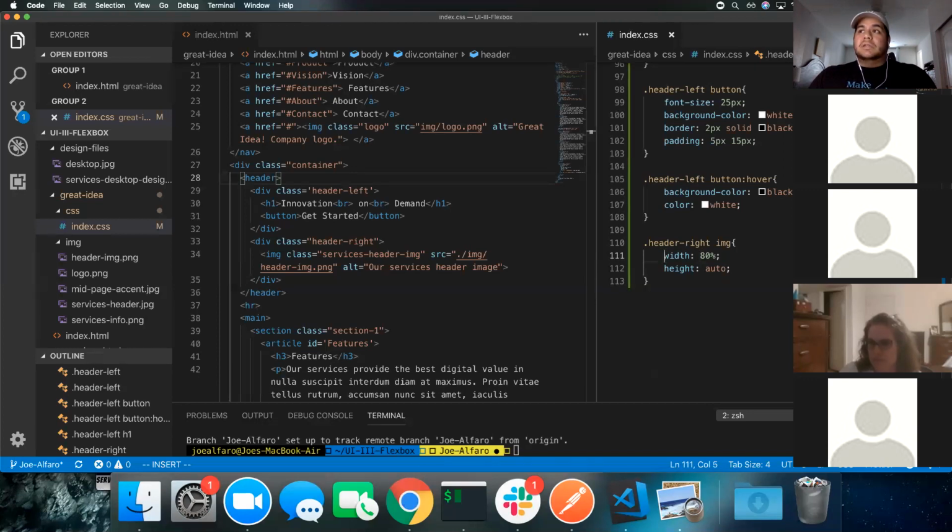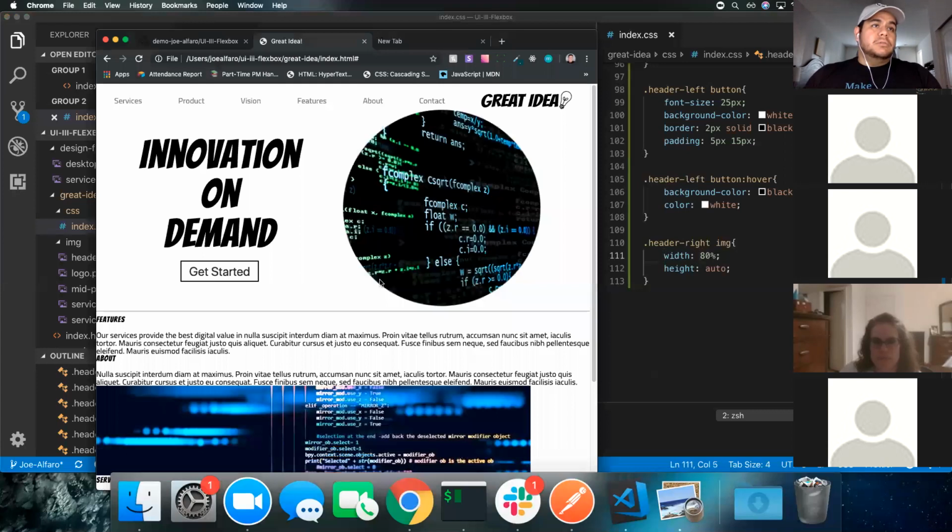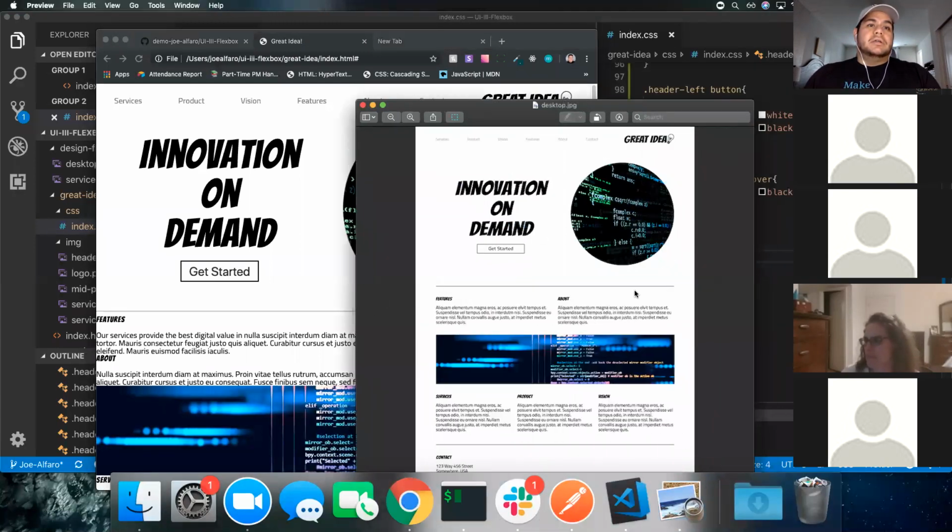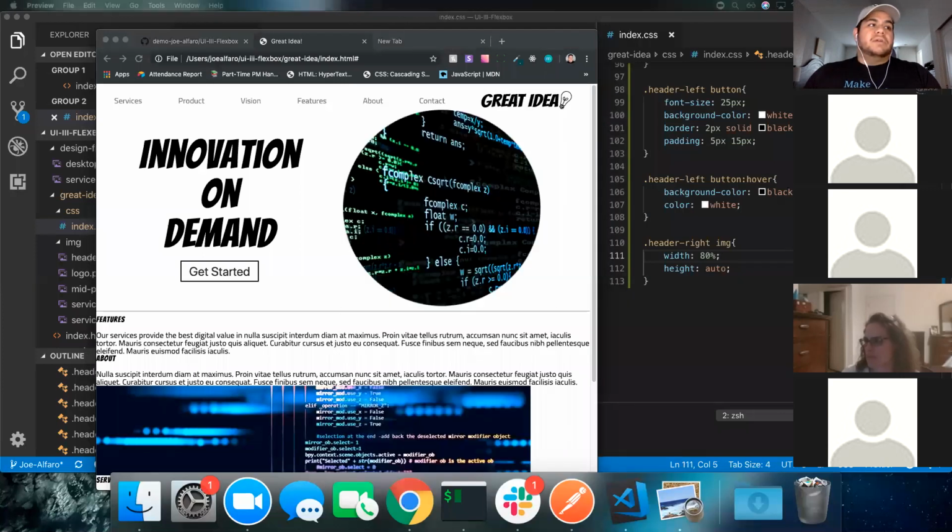I think we're just going to leave the image, to be honest with you. You can mess around with that on your own, try to figure it out. The last thing I'm going to do is add some margin to the top and bottom of this header to give it the spacing here and here. We'll give it something like 25 pixels probably.